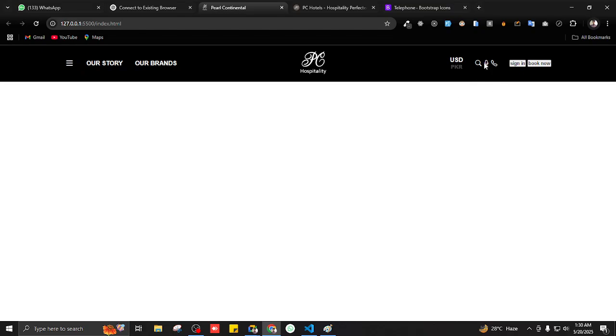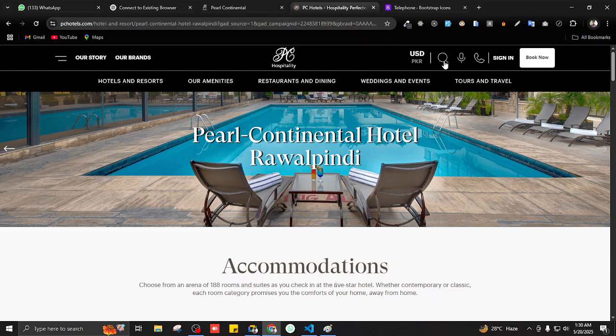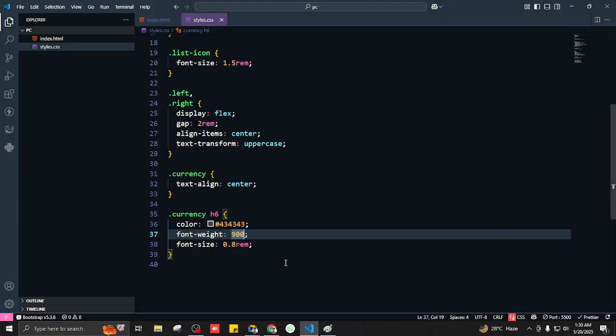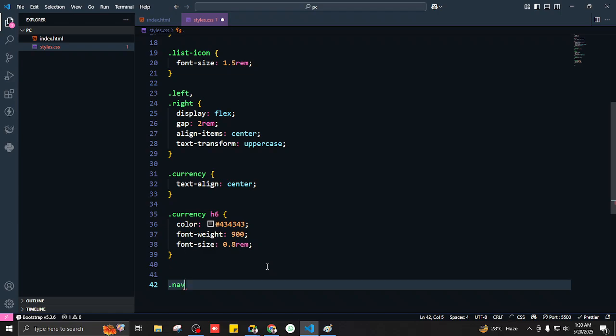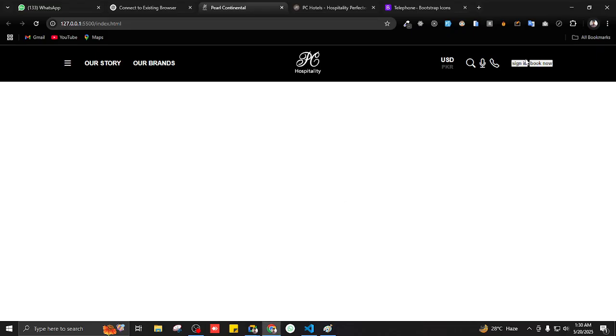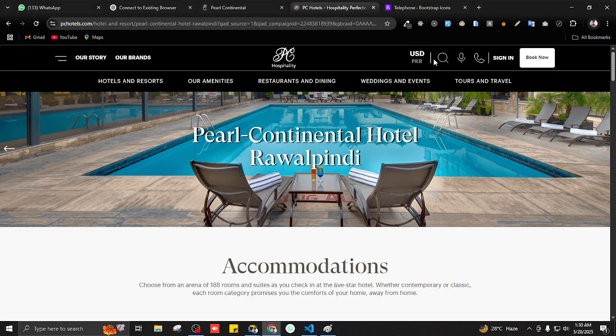Let's move towards these icons. These icons need to be bigger. What's the property for making them bigger? The width. What are icons? Are they images or are they fonts? They are fonts. Yeah, good. So I'm going to say nav icons. The parent for these icons was nav icons, and I'll say the font size to be 1.5 rem, same as the list icon. Yeah, it's good. Great.